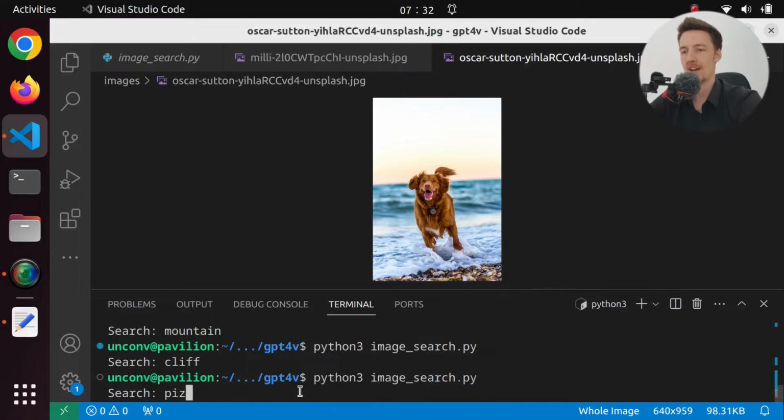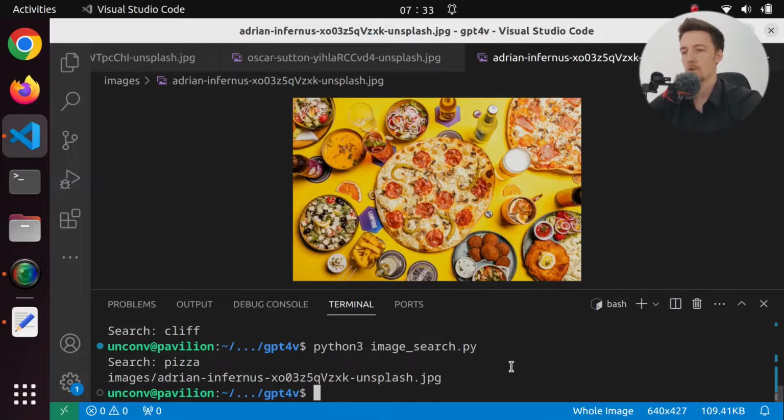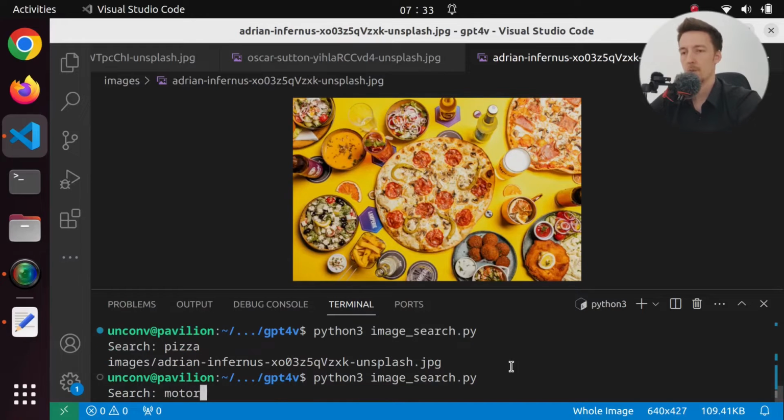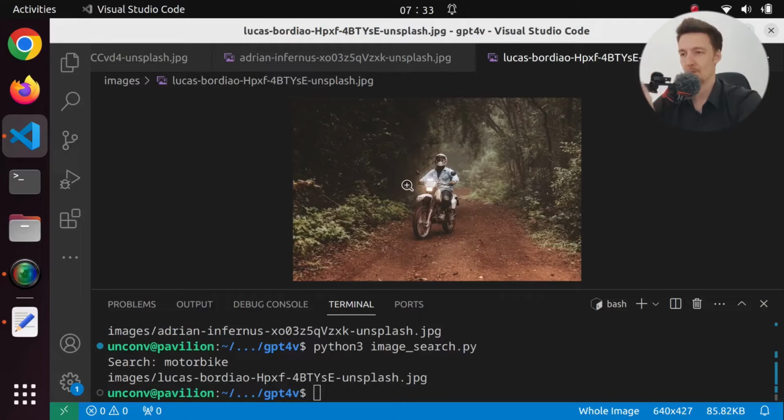But at least we should have a pizza. And here we have a pizza. Now let's also search for a motorbike. And here we have a motorbike. And this image contains a motorbike.